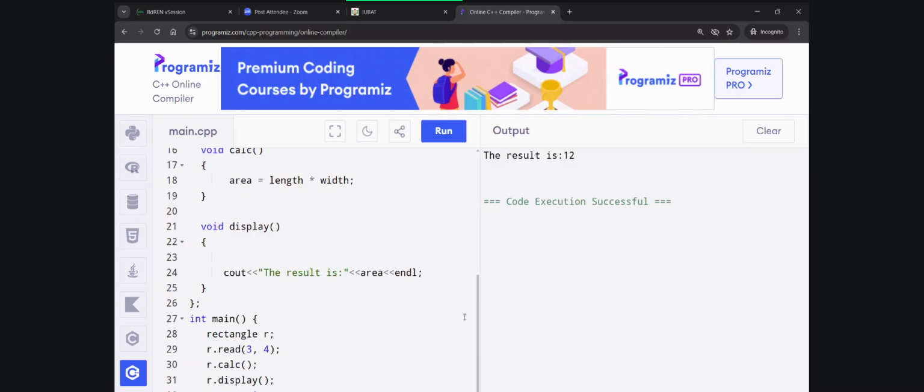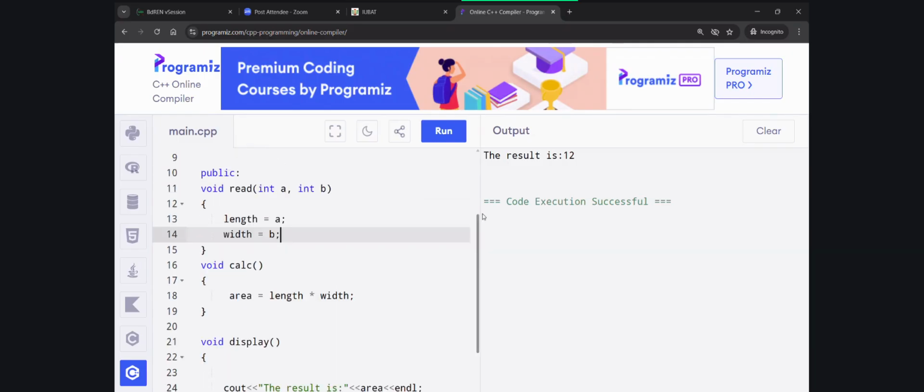And then call the function calculation. At that time, it will calculate the area. And when the object calls the display function, it will just display or print the message. Is that clear? Yes, ma'am.